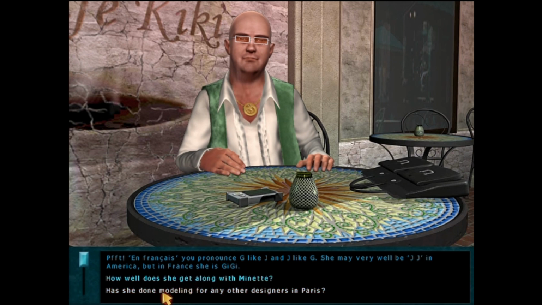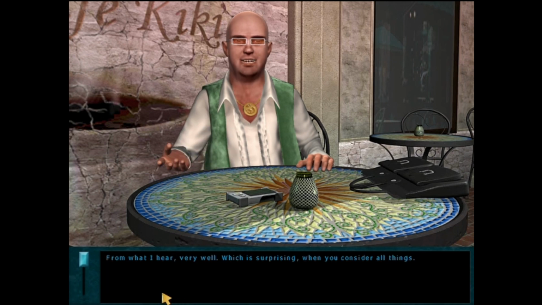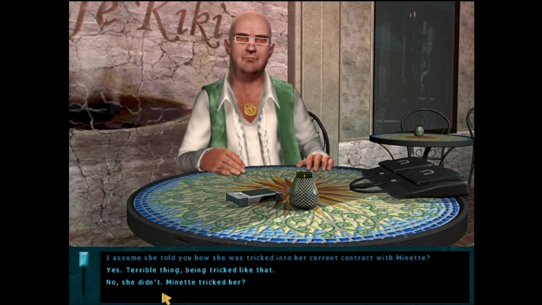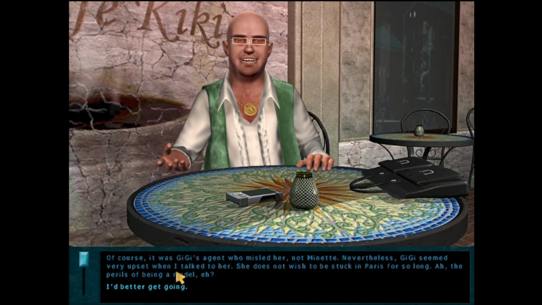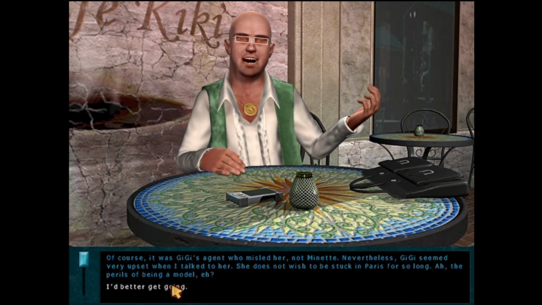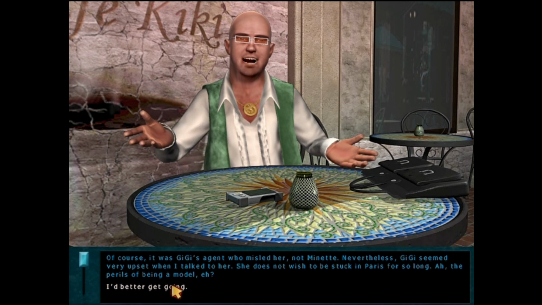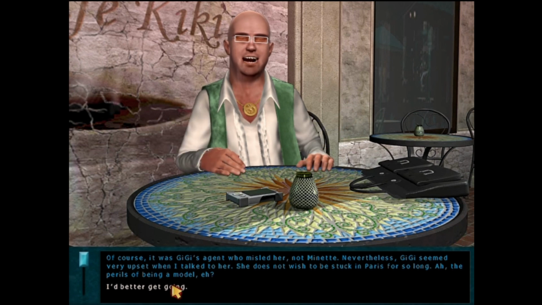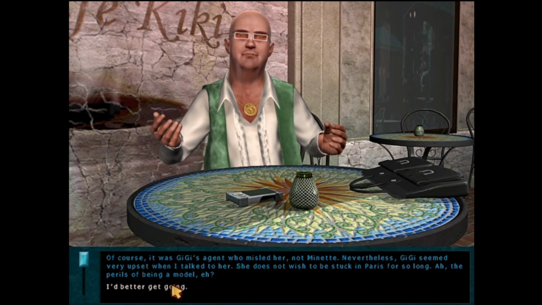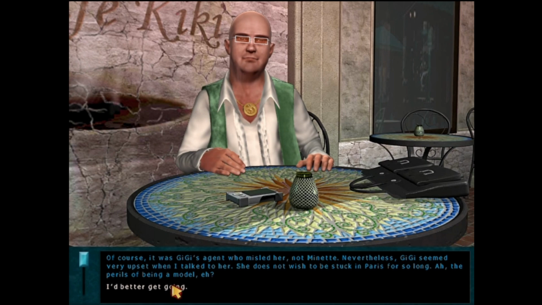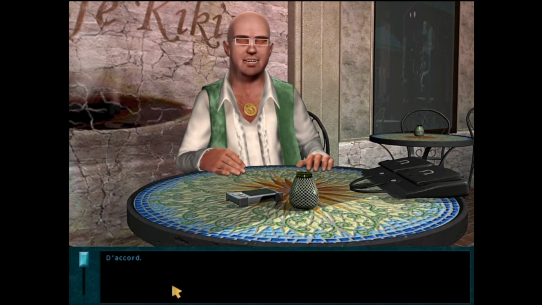How well does she get along with Minette? From what I hear, very well. Which is surprising when you consider all things. I assume she told you how she was tricked into a current contract with Minette. Yes, terrible thing being tricked like that. Of course, it was Gigi's agent who misled her, not Minette. Nevertheless, Gigi seemed very upset when I talked to her. She does not wish to be stuck in Paris for so long. The perils of being a model, eh? I'd better get going. D'accord.